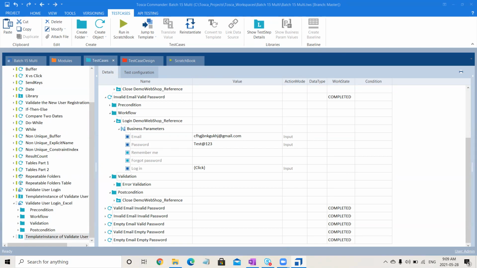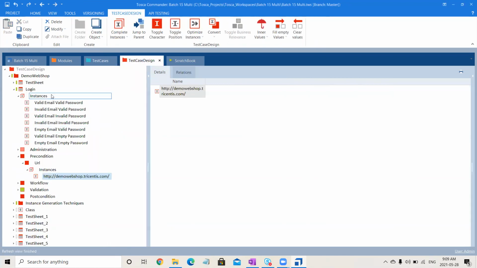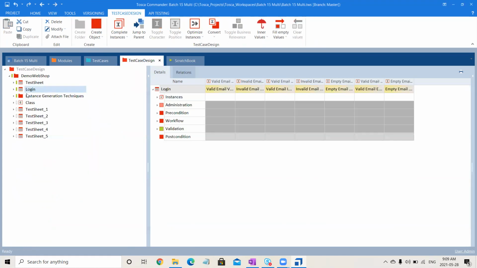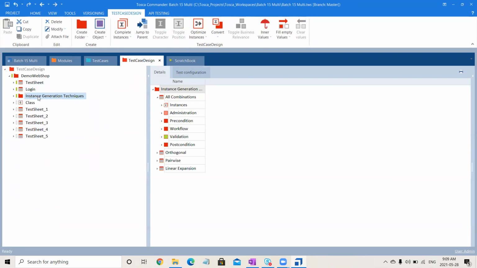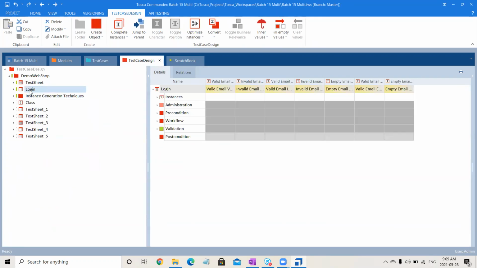Ramya, in real time, which one is suggestible, Excel here or test sheets? The test sheets are the most used ones during the real time. Okay, any other questions?